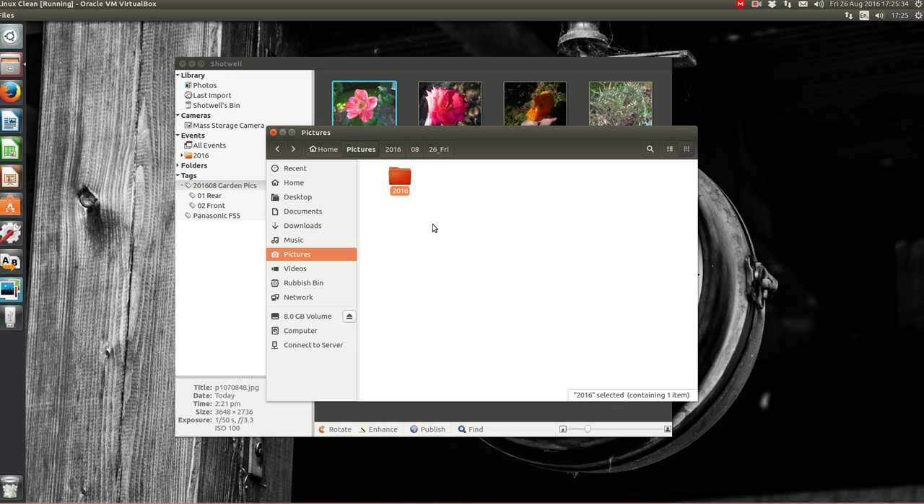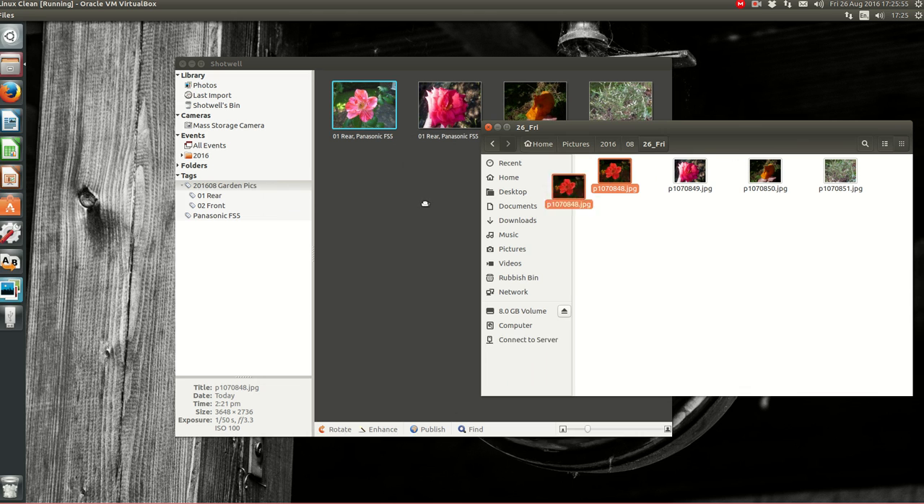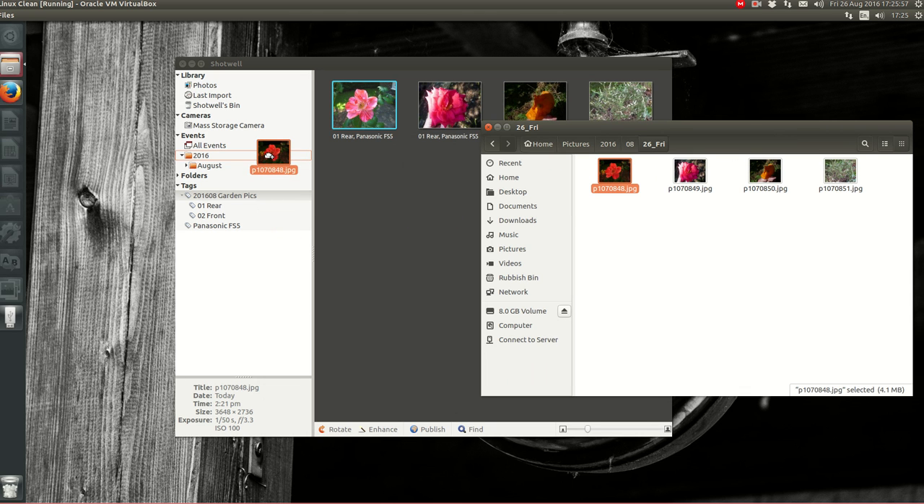So if you've got an existing library of photographs and you want to import them into Shotwell, and you want to have them in this structure, then you're going to need to drag and drop the pictures in from the other location. You can drag a picture onto Shotwell. You see how a plus sign appeared on that? That means if I let go, it would import it.